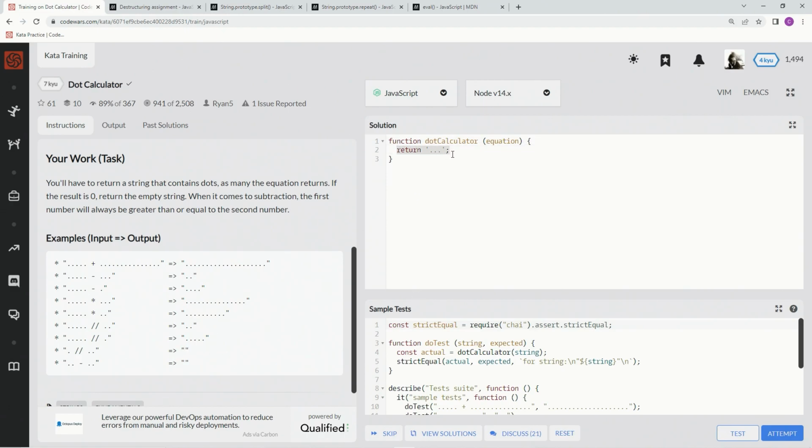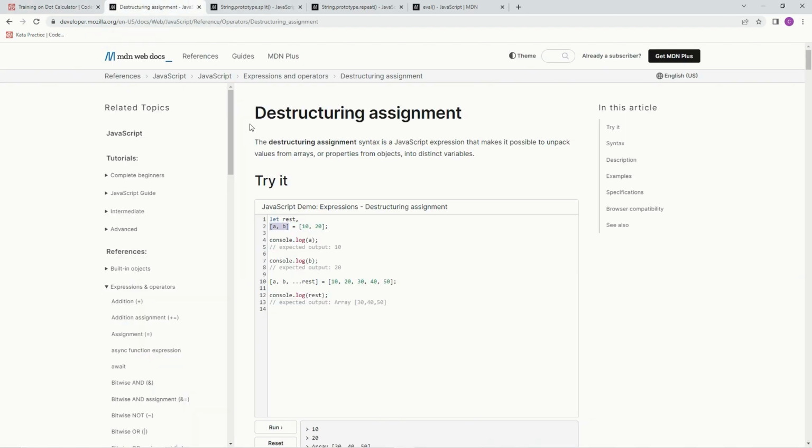So over here, we're going to start off by declaring some variables. The first thing we're going to use is this destructuring assignment syntax. It's a JavaScript expression that makes it possible to unpack values from arrays or properties from objects into distinct variables. So we've got something like A and B inside of an array, and we're declaring A and B to be 10 and 20 right here. Hopefully you get what I'm trying to say. And that's what it'll push out down here.